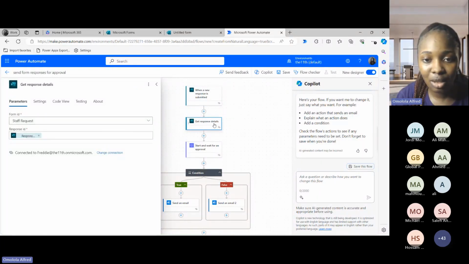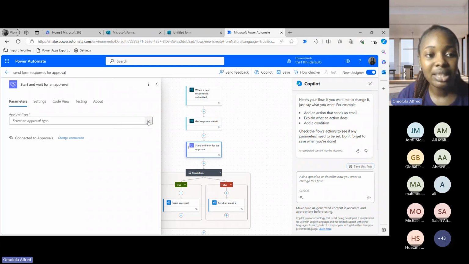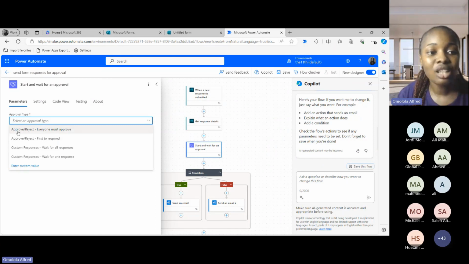So this is get response details. So I'm adding what I want to get from this particular response that I've submitted, right? I want to get the form ID, which is the name of the form. I want to get that form request ID. And I did not type it myself. I just selected a dynamic content coming from this form. The next thing is my start and wait for approval. So if I select start and wait for approval, it's going to ask me the approval type. So what is the type of approval that I want to use? So I can choose, so there are different approval types when you're using start and wait for approval. There is everyone must approve.